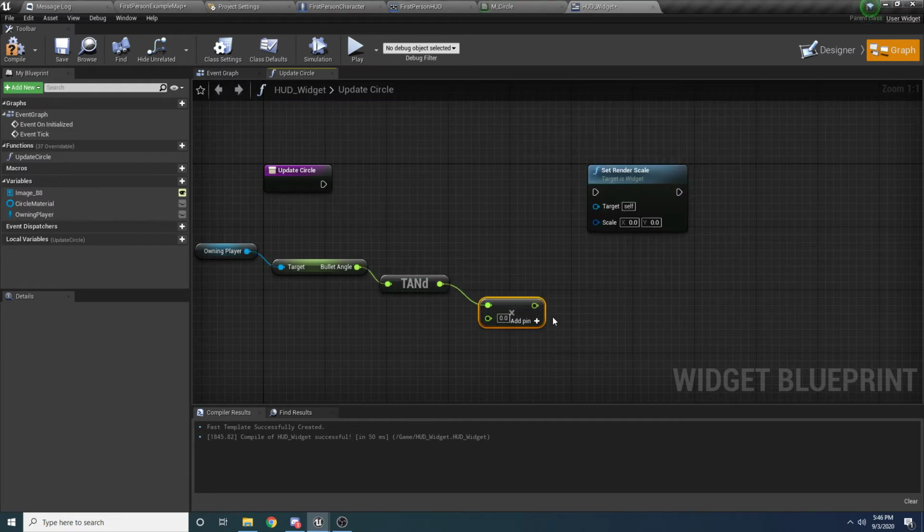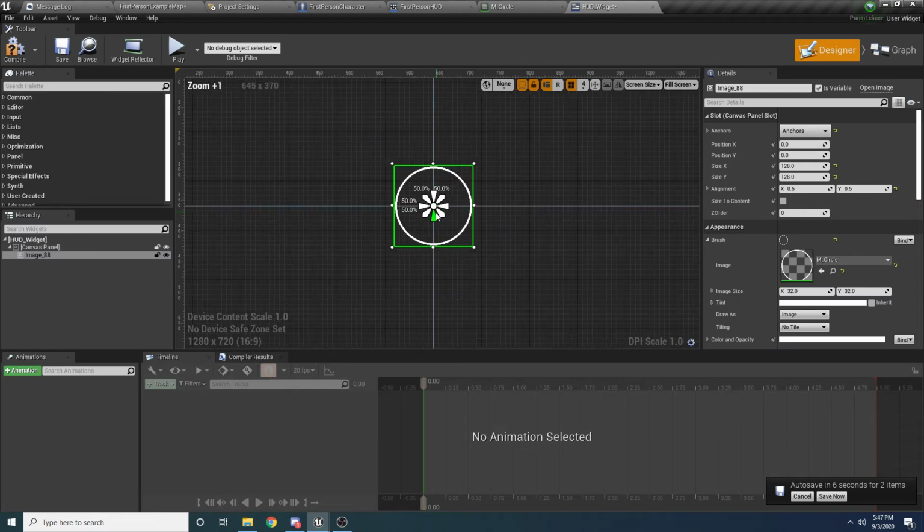And we want to do a float multiply. And we need to multiply it by the minimum dimension of the screen, because that's the way the scaling works. It takes the minimum dimension of the screen, whether it's the height or the width. Usually it's the height, because usually the height of the screen is shorter. So the minimum dimension of the screen divided by the radius of this circle here. And the radius of this circle is 64 because we have it set to 128.